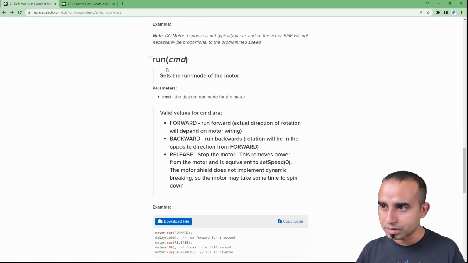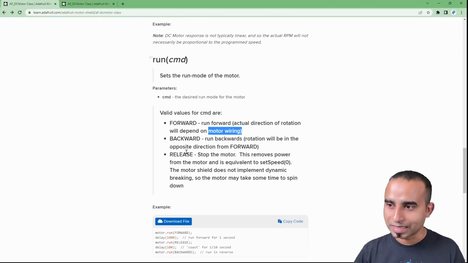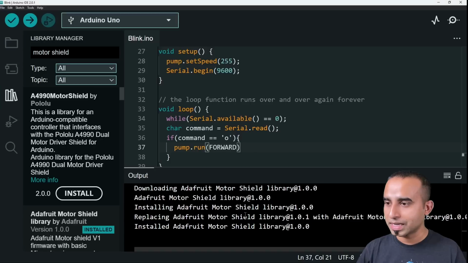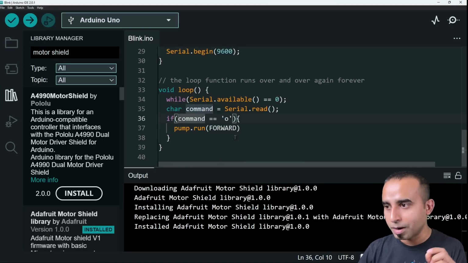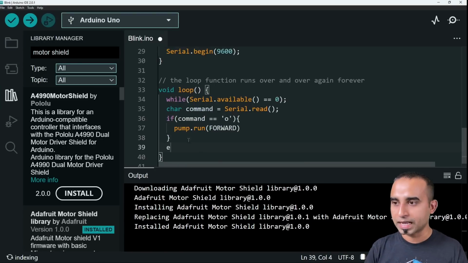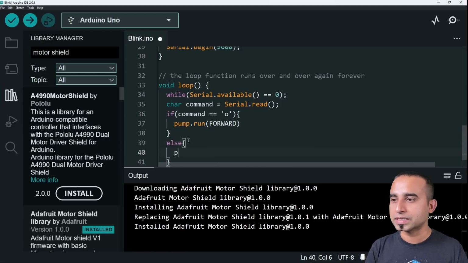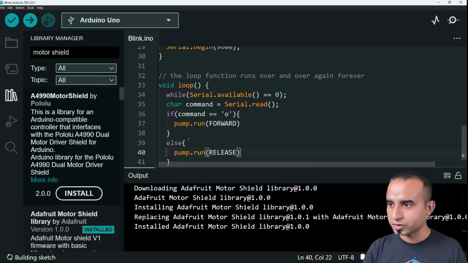Here, if you scroll down, run command forward means the motor is running in the forward direction. There is a backward too, and release means stop the pump. So in our case, if you are sending us O, that means your mouth is open, and the pump would be running forward. Else, we will just release the pump. Pump, run, release. So this would be release. And make sure you put a semicolon.